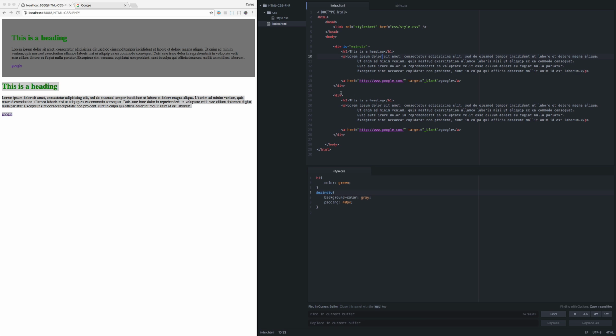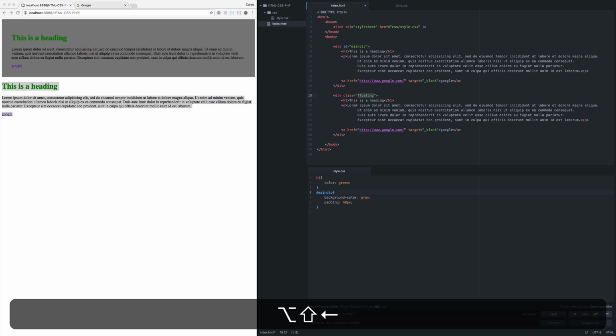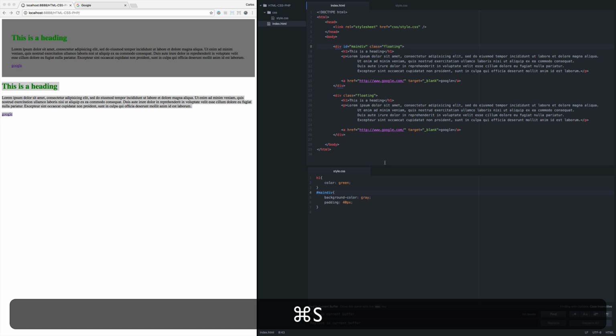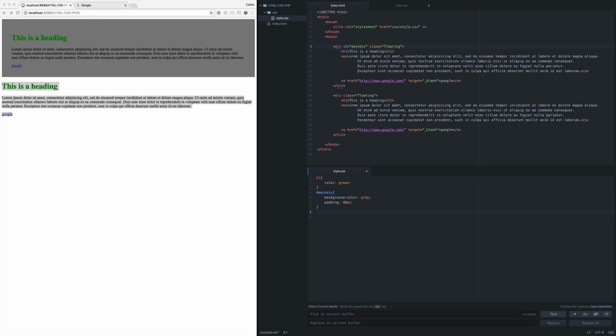But what happens if I want to modify this one and this one? The recommendation says you cannot have the same ID on different elements. So for that reason, I can use the class attribute, which allows me to add a specific class to different elements. So I say floating, okay, and I will copy and paste for this one in order to be able to modify those two divs using the same class.